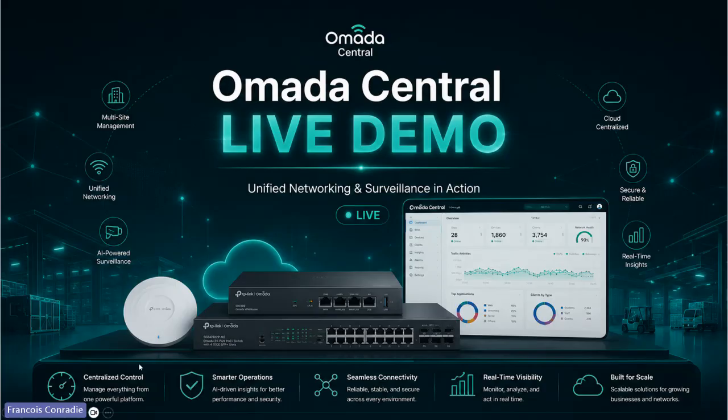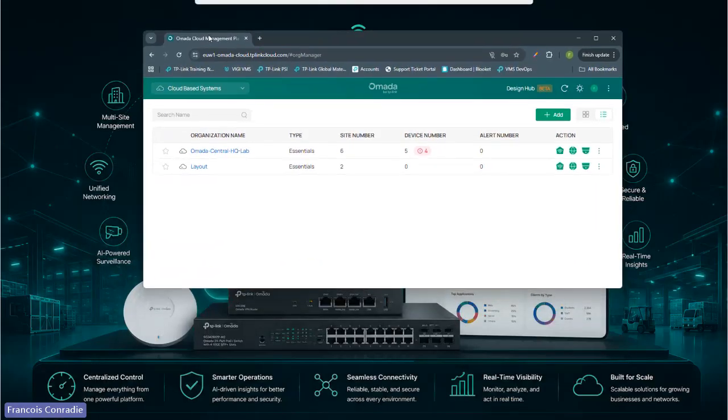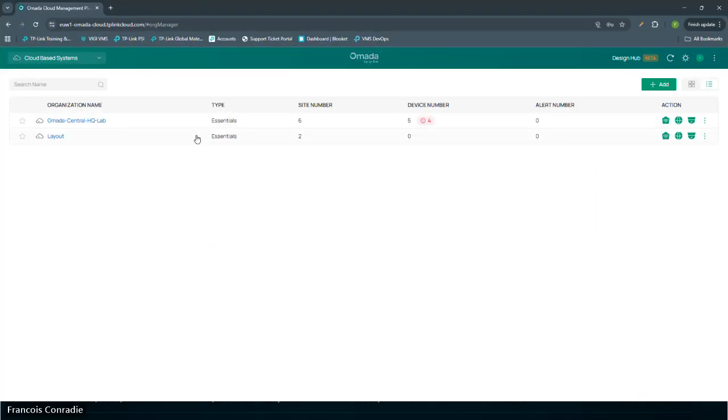Okay, I want to just do a bit of a demonstration for you guys. What we will cover is basically just adding a new site, how to create a new site. I'm also going to just explain the difference between Omada Standard and Essentials.